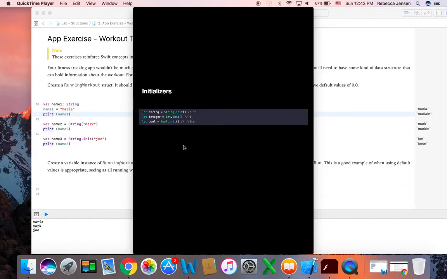Welcome back to part 2 of working with structures. In this part, we're going to be talking about initializing the attributes in your structures. So all those variables that you create, there are different ways to initialize those.